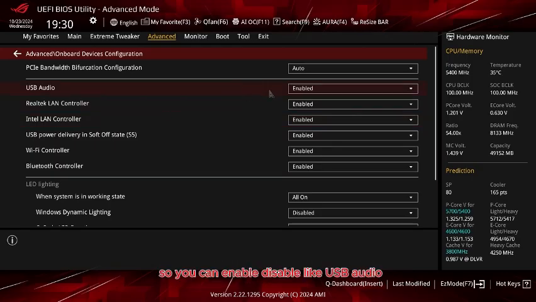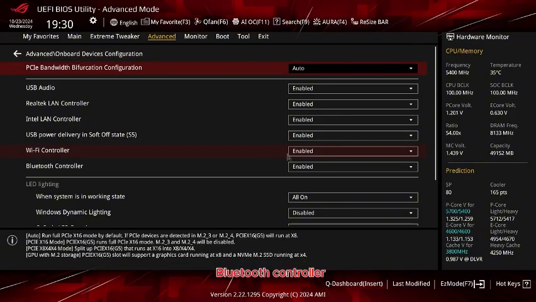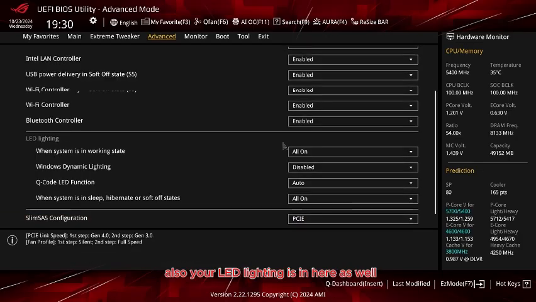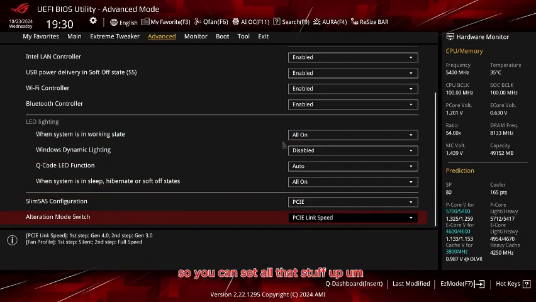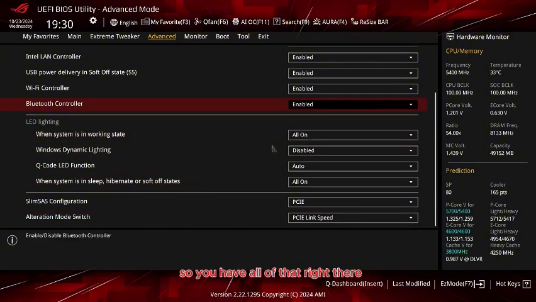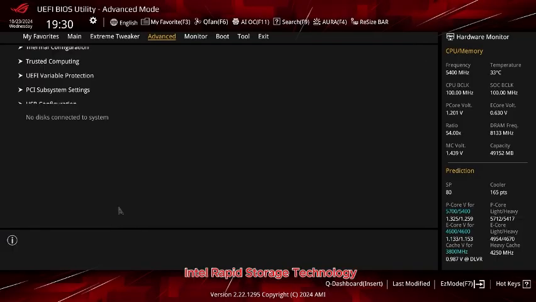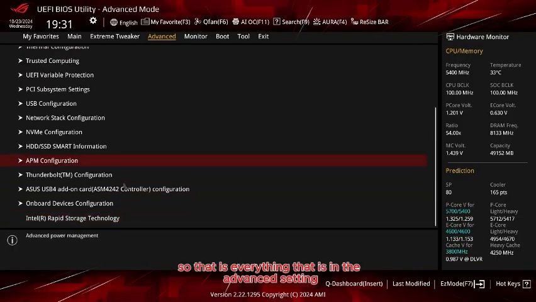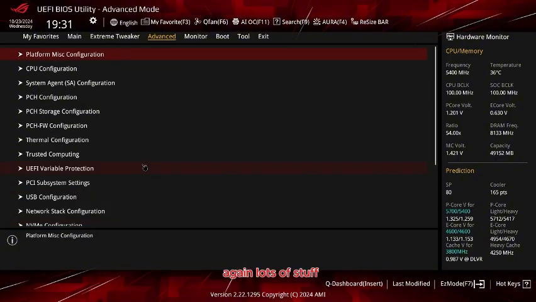So you can enable or disable USB audio, your LAN controllers, USB power delivery on soft states, Wi-Fi controller, Bluetooth controller. Also, your LED lighting is in here as well, so you can set all that stuff up. So you have all of that right there. Intel Rapid Storage Technology, don't have anything connected for that. So that is everything that is in the advanced setting. Again, lots of stuff, but this is everything essentially that's on your board that you can configure.